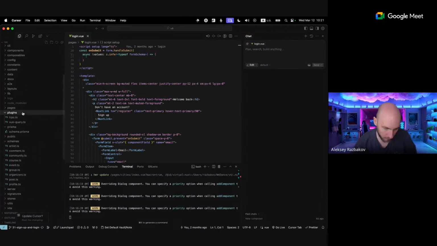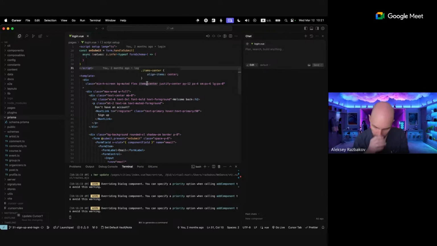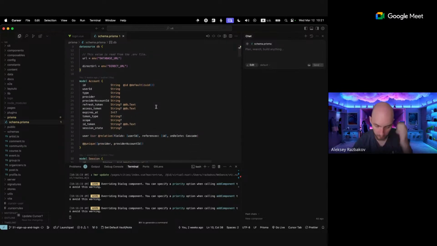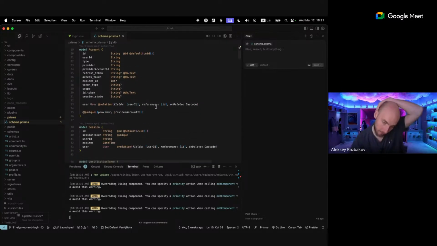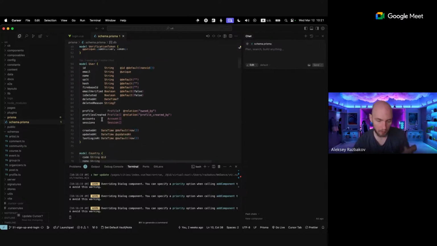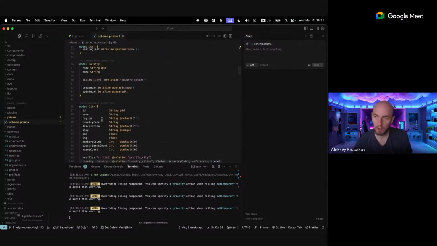Let's check in the Prisma schema. Okay, I want this file to stay, so I will click Command R, Enter. Works. So now it's not cursive, that means it will stay here. And now I have schema Prisma, where I will check what is the database that we have. So we have account, we have session, we have verification token, user. Cool.